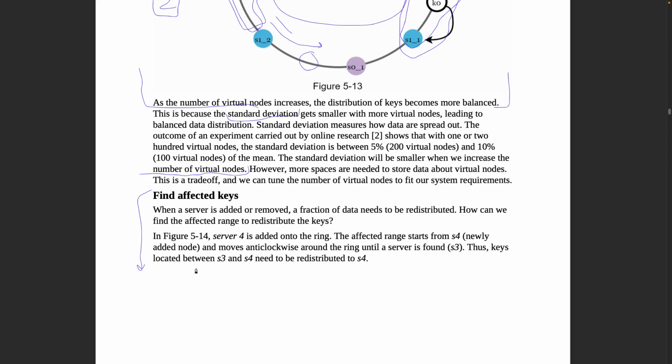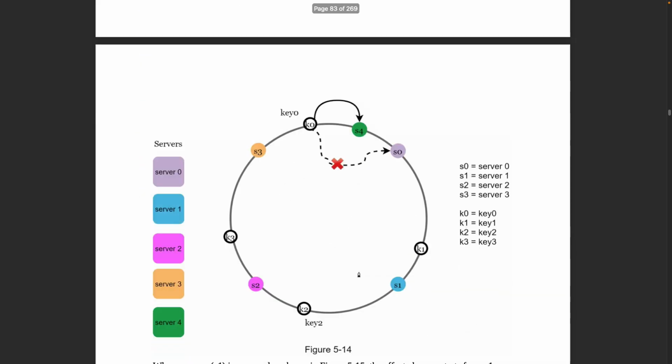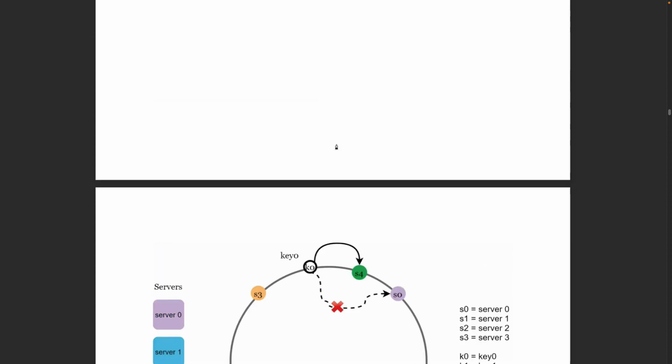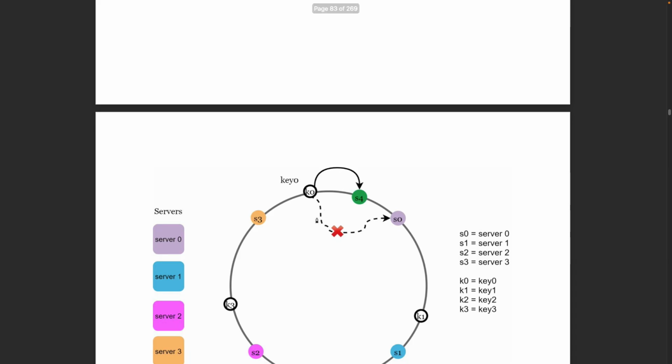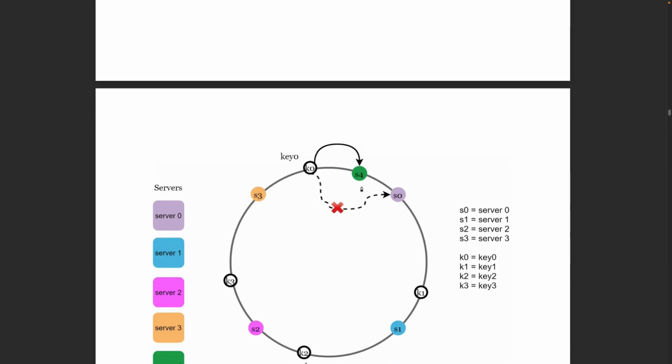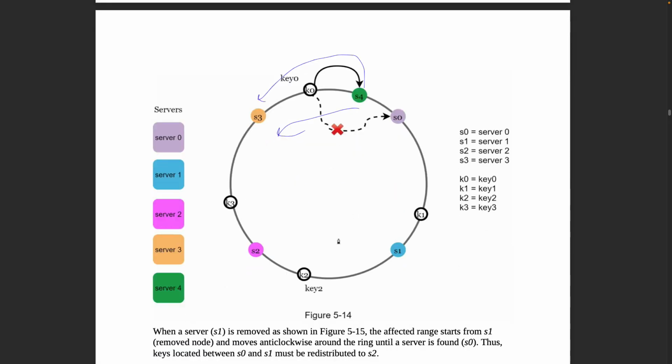Thus, the keys located between server 3 and 4 need to be redistributed to server 4. So here, server 3 and 4. So this one is added. So from here, going backward, like this, is the anti-clockwise. Only from 3 to 4 needs to be redistributed.